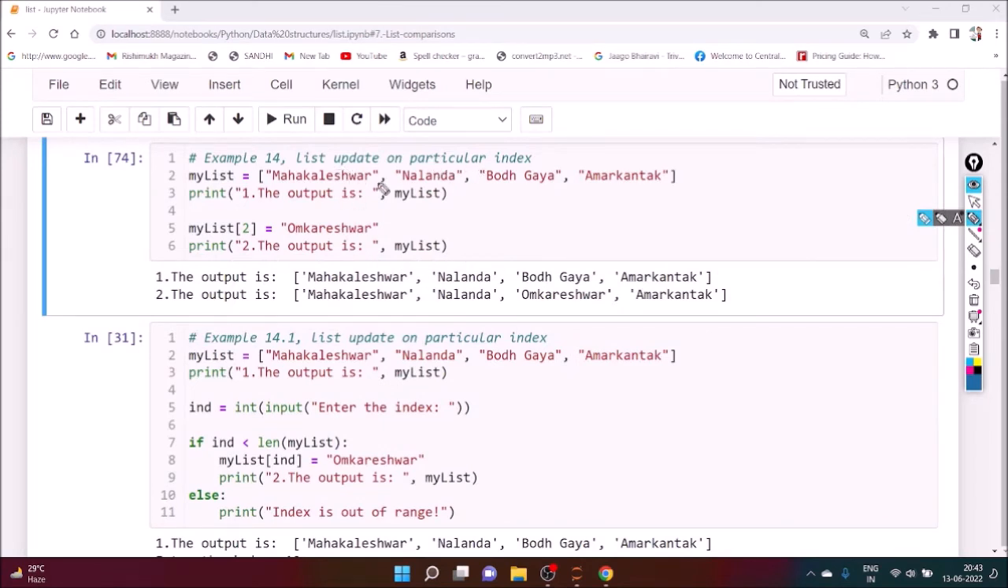List update on a particular index. Suppose we have a list, my list, with Mahakaleshwar, Nalanda, Bodh Gaya and Amarkantak. So the index is what? 0, 1, 2 and 3. If you display it, we get this output.